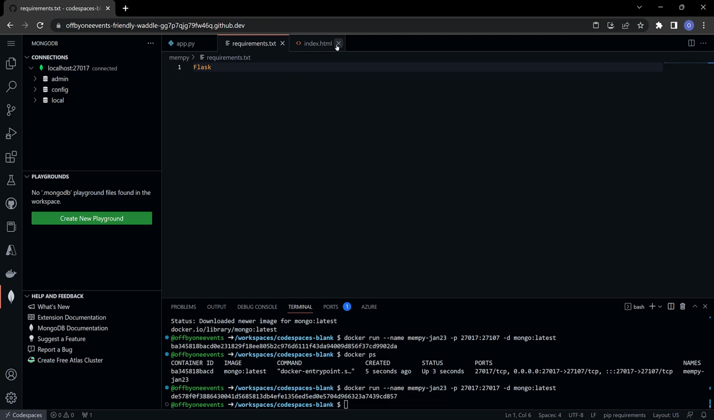So let's see here. Now what I need to do is install another package into the Codespace, another Python package, and that's going to be pymongo. So say pip install pymongo.